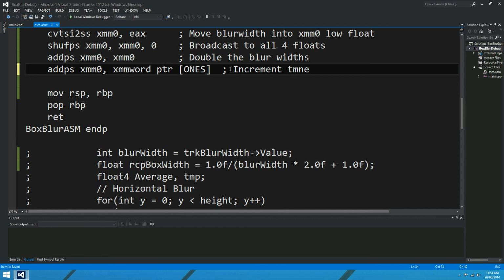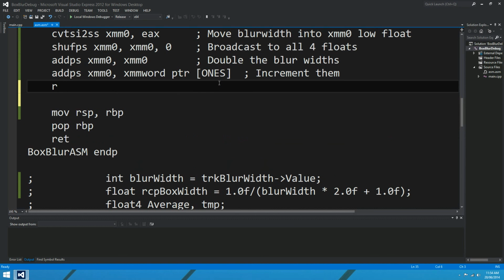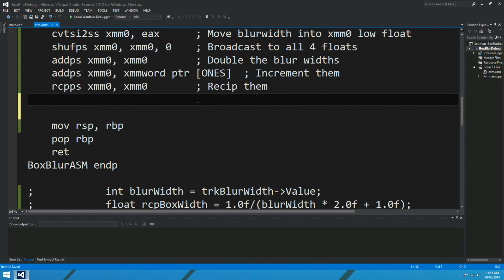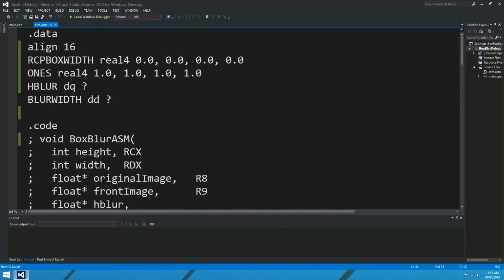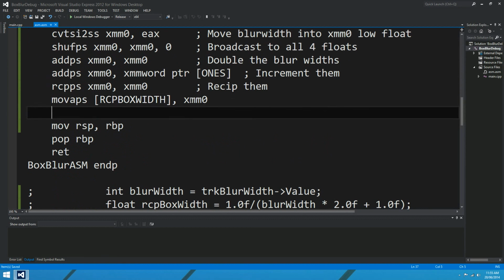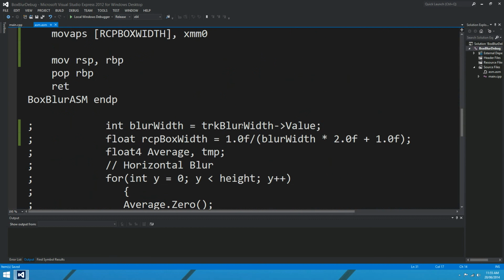Increment them. Notice my use of the pronoun because I've completely forgotten what we're incrementing. Oh, yeah, it's this blur width times 2, and then reciprocal. So RCPPS, XMM0, XMM0. Recip them. Alright, then we might just save that. So MOVAPS, it's aligned, RCP box width, I want to say. Is that what I called it? RCP box width. Yeah, that's the one. Okay, RCP box width and XMM0. Okay, so all of this code just here is calculate that.